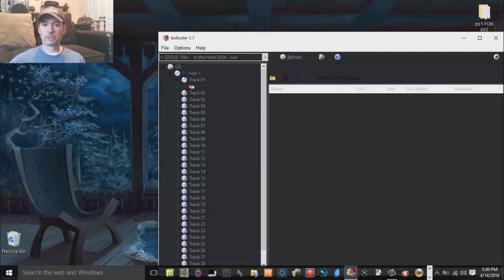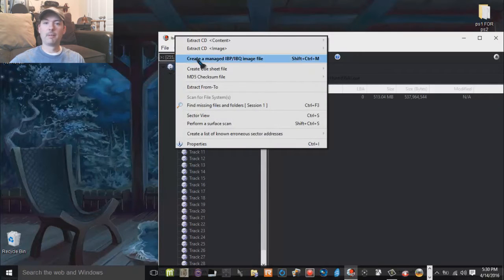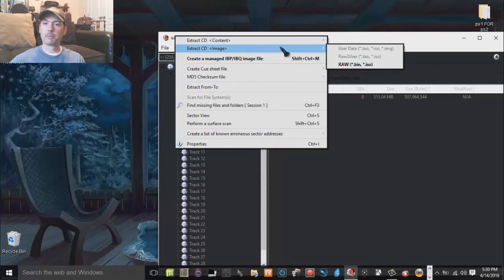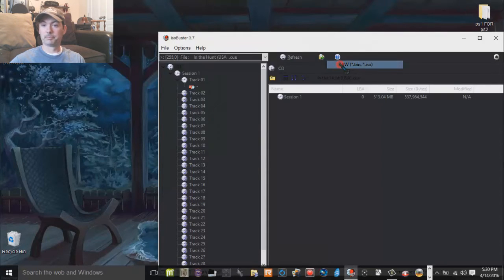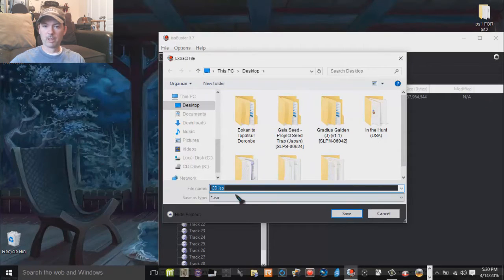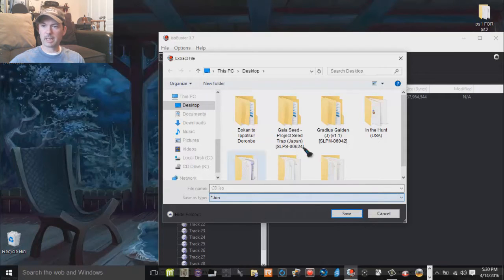So we're going to go up here to CD. We're going to left click on it, and then right click, extract CD image, and scroll over to where it says raw.bin.iso. So guys, you can create an ISO file if you want to, if you want to make a backup to a CD-ROM or CDR or whatever. I'm going with a bin file for this.